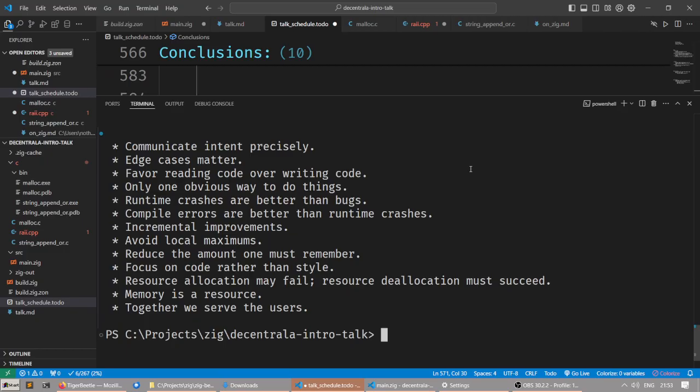And some people are probably going to say, "Oh, I hate it, I feel like I'm in a cage because it doesn't allow me." But that's what actually allows you to be focused on the code and be able to read other people's code. Resource allocations may fail. Resource deallocation must succeed. Memory is a resource. Together we serve the users. Oh, the users are the important ones. Yeah, so there we go.